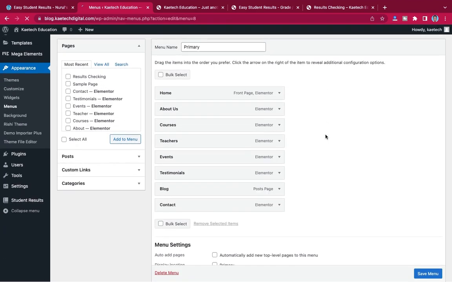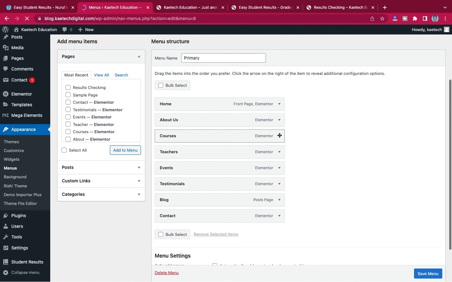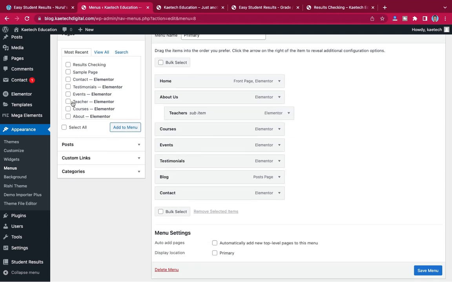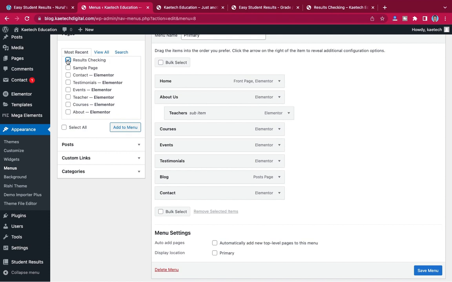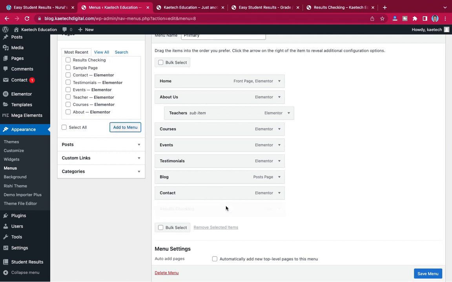Now this is our primary menu. But what I'm going to do is make sure that the teachers is under about us. Okay, and then if you have it like this, then I can add the results checking that I created right now. I'll add it over here.